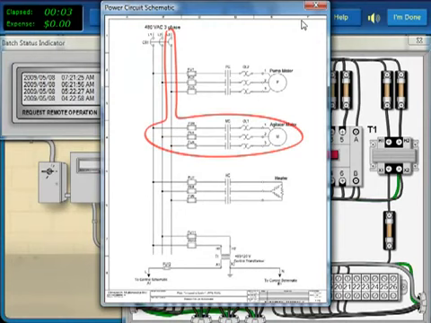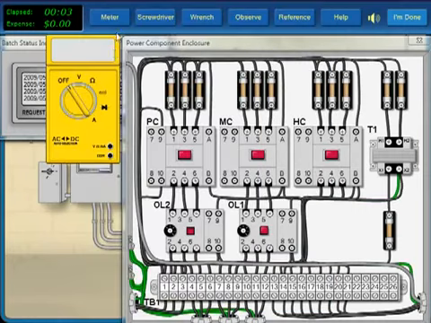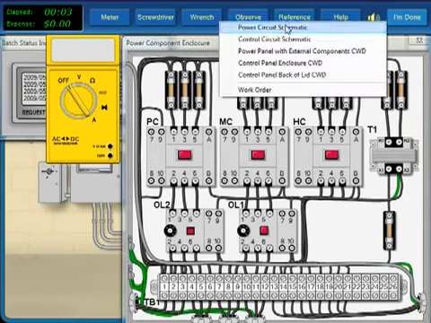Because the overload trips, we know that there is excessive current in 1 or more phases. Therefore, our first test is to use the ammeter to measure the current in each phase. We read locked rotor current in 2 phases, but no current in the center phase. Therefore, there is an open in the center phase.